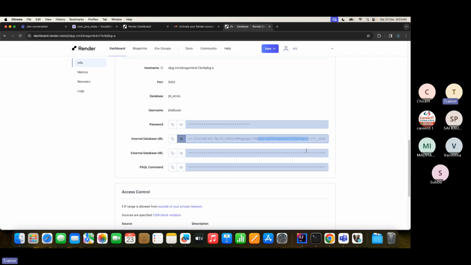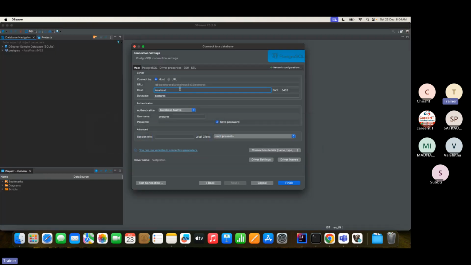No, this is wrong. We need to take the external one, because we are connecting from outside. So this is the internal, and we are connecting from the external. This is a host name, followed by a hyphen, the region name, and the site name. This is my host name.